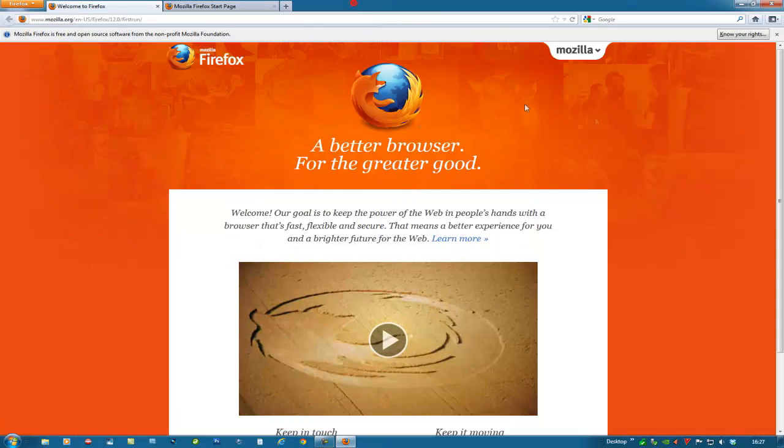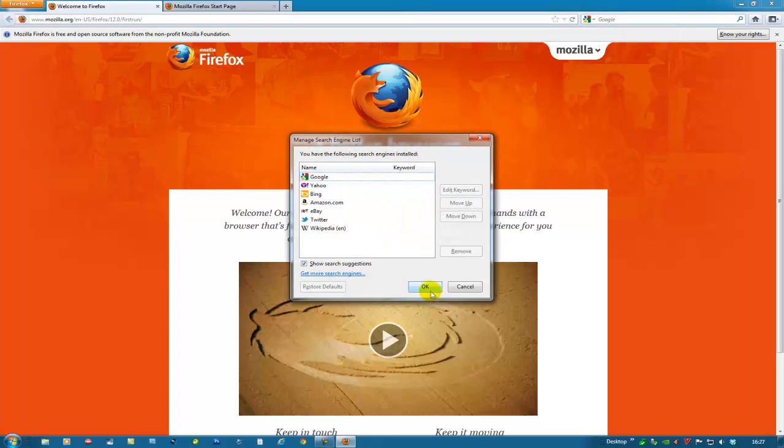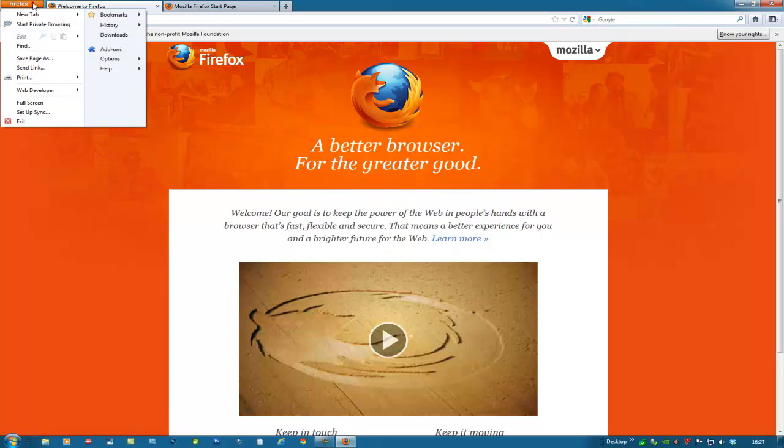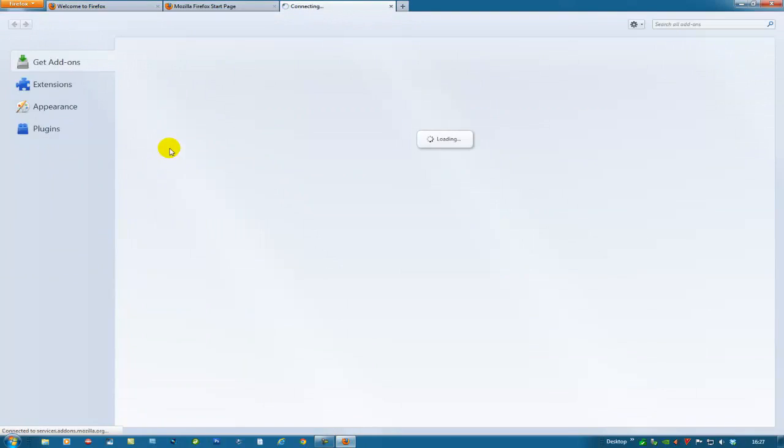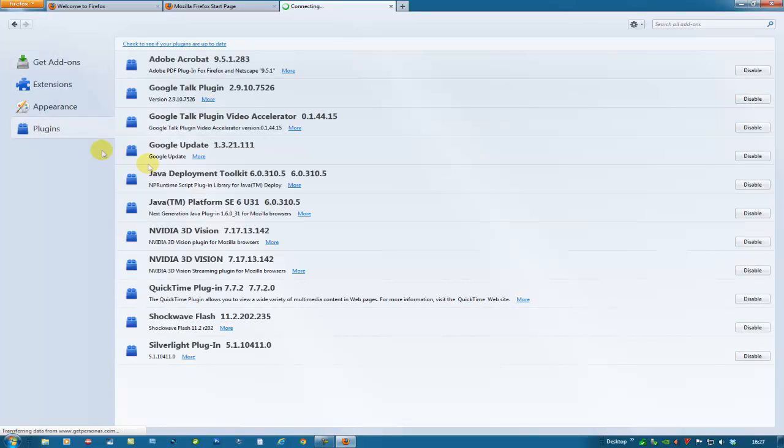Click now here. And now just to show you, if you go here to the search engines, you can see there is no Babylon. Manage search engines and there is no Babylon. Go here to the orange button, click add-ons, you can see even the other two toolbars that I had there previously have gone as well. Extensions are clean, plugins are my default plugins of my computer. And there it goes. This is how you remove Babylon from your system.